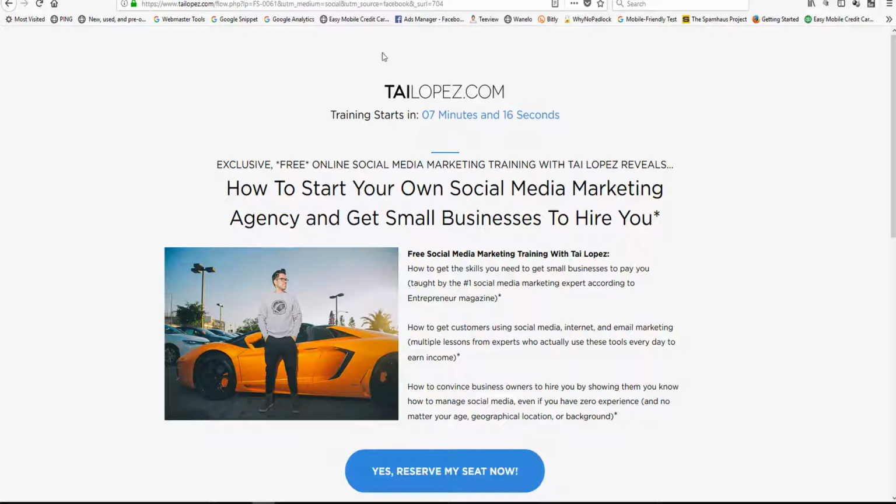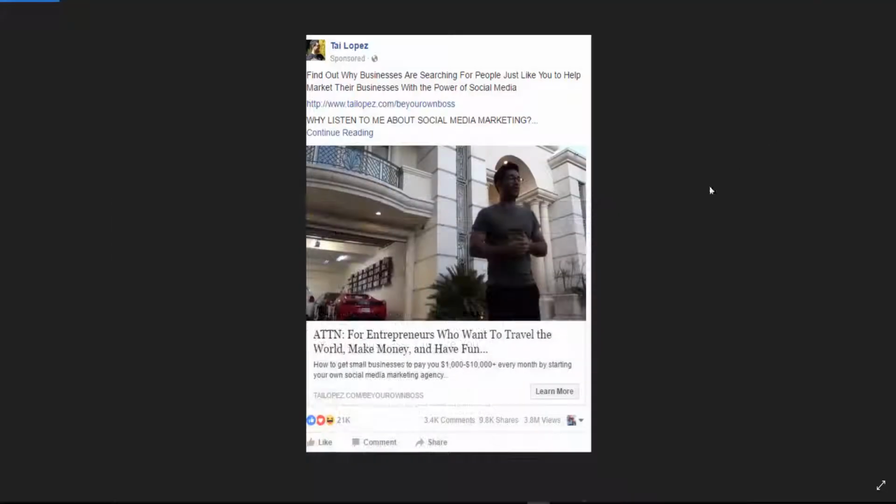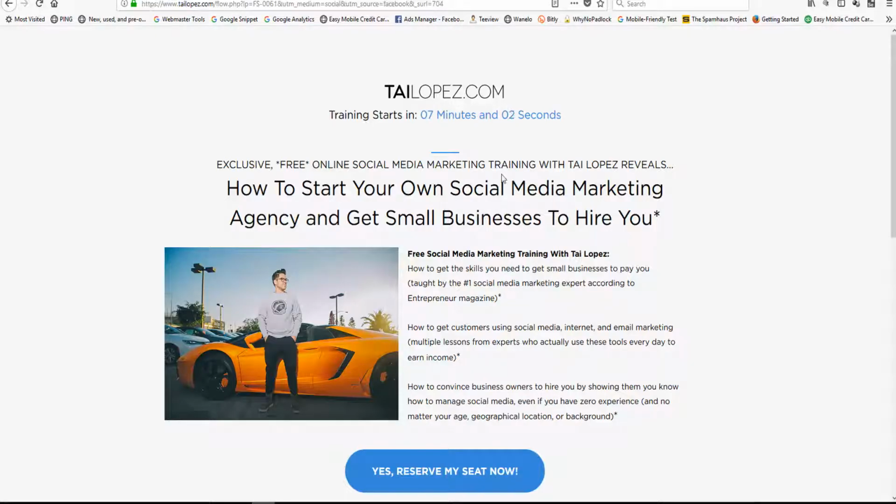But if you think about it, look at the copy that was on the other page, right here: for entrepreneurs, how to get small businesses to pay you $1,000 to $10,000 a month. And then if you go here, the headline is almost the same headline. It's very similar, but a little bit different wording. So you know that you're on the proper page that this connected to, because that's what he was talking about before.